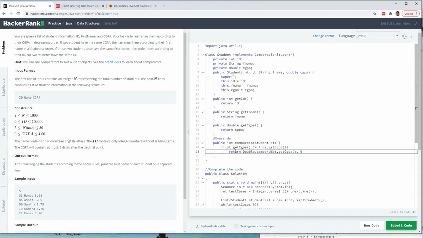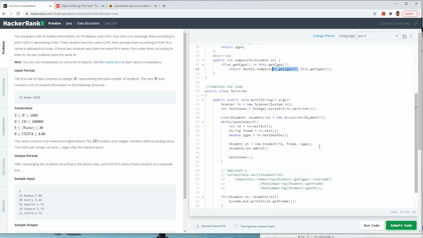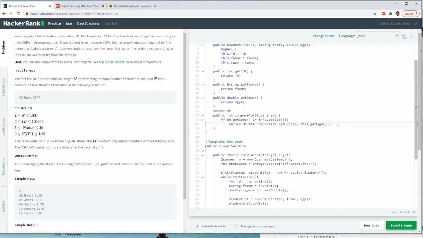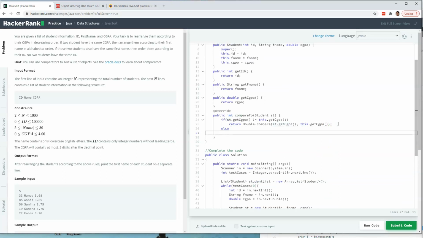Which is the result of comparing the CGPA of the argument object and then the original object. So this will compare the CGPAs and return, and I use st first so as to get the decreasing, reverse order of CGPA. But for others, I'll use the normal order. Next, if the CGPAs are equal, then I have to compare the first names, and if the first names are also equal, it's the getFirstName.